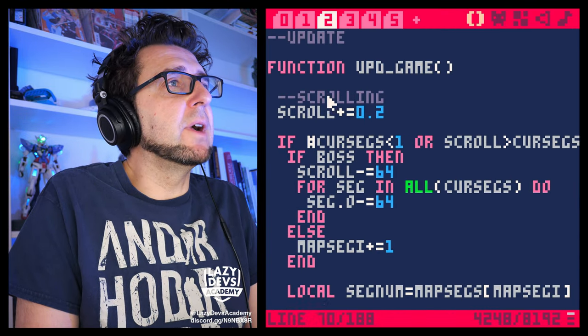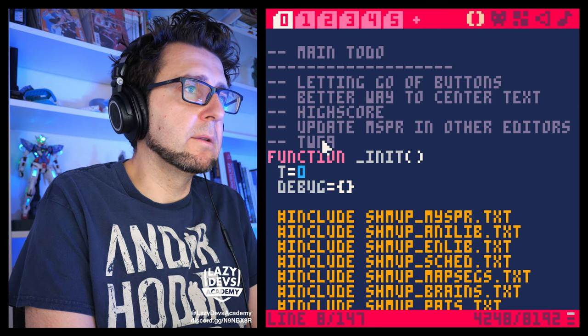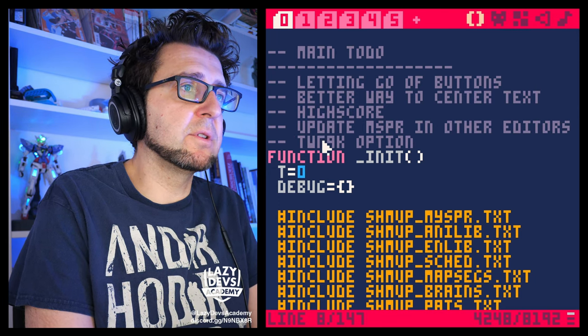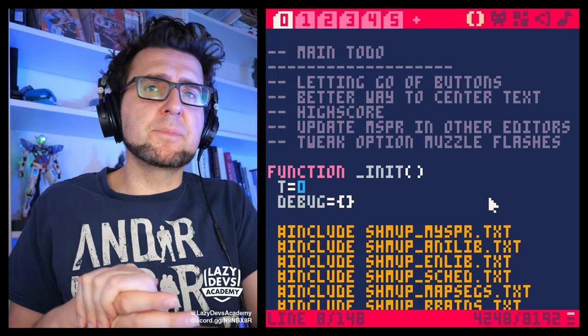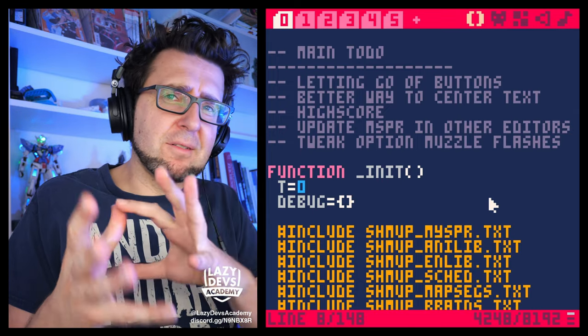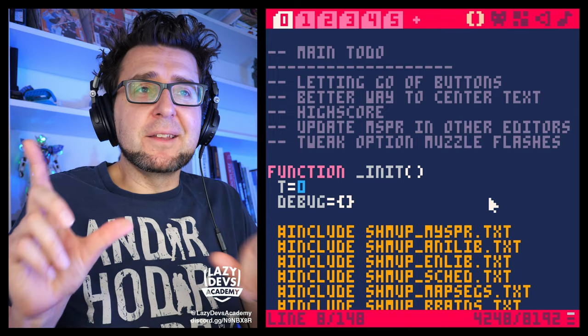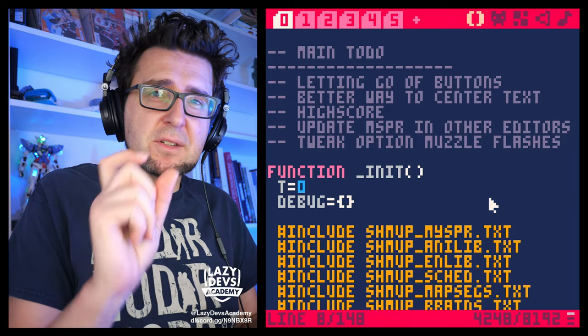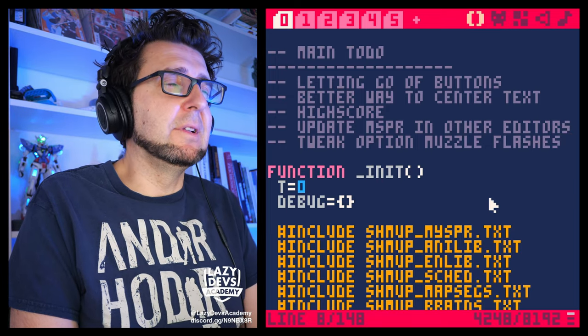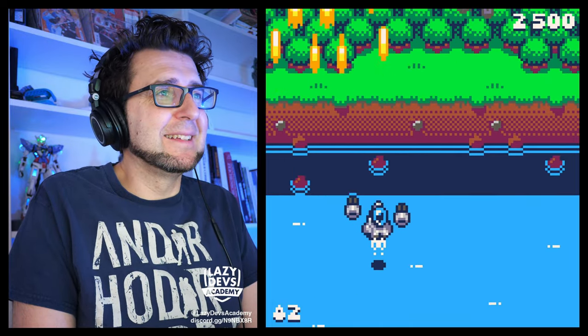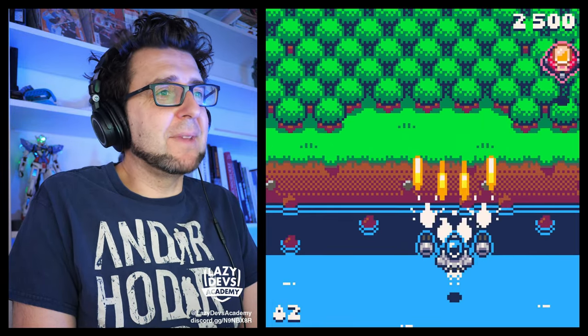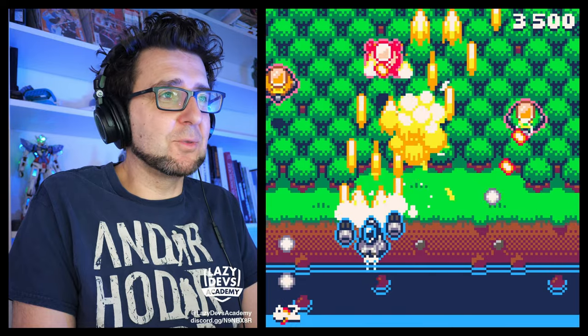Okay, so tweak option flashes, right? The muzzle flashes are actually following the actual options, and maybe actually make the muzzle flashes an even number of pixels, so they match the actual options perfectly. But yeah, no, this is it. This is the game. And again, if we want to, we can make go focus fire, or we can tweak the shot a little bit.